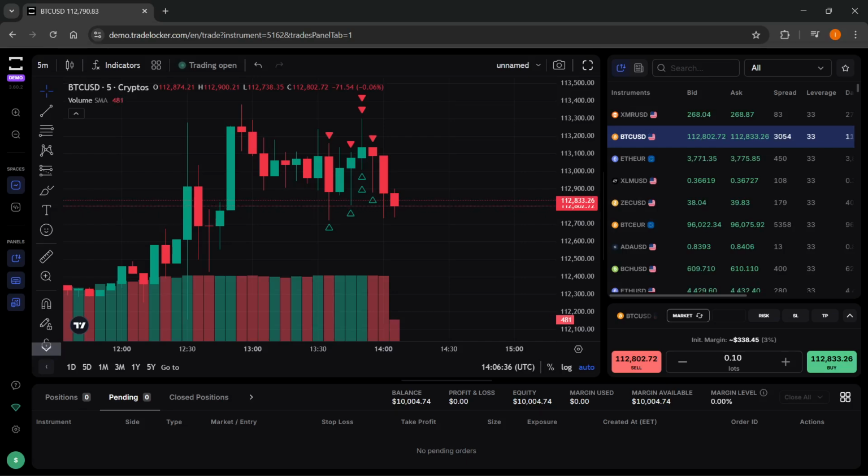In this video, I'm going to show you how to set a pending order on TradeLocker. Now, the first thing you want to do once you're inside TradeLocker is go down here to the bottom right where you can see the sells and the buys, and then over here you want to click on this up arrow above the buy button.